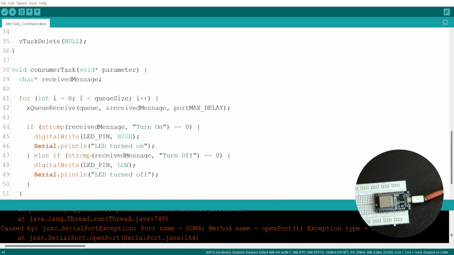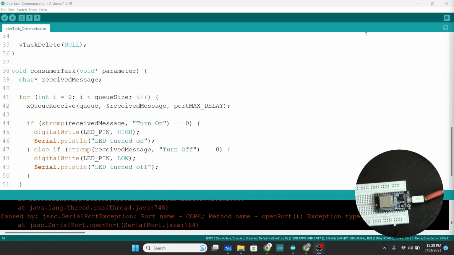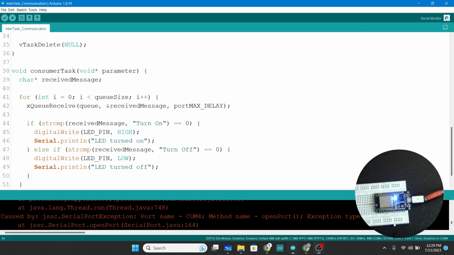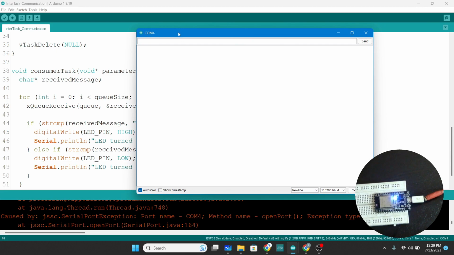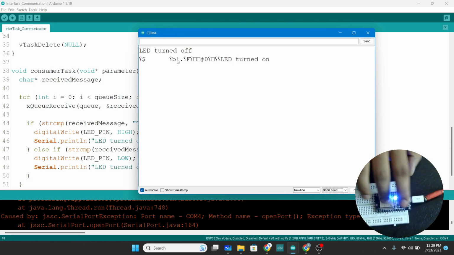If you have a look at this, I'm currently not getting anything out here. So I'm going to restart this and open this again. Okay, I think I have to set this to 9600 here, because the baud rate was set to 9600. You can see LED turned off, and it turned off here. Even this stopped blinking. Let me turn it on again here.